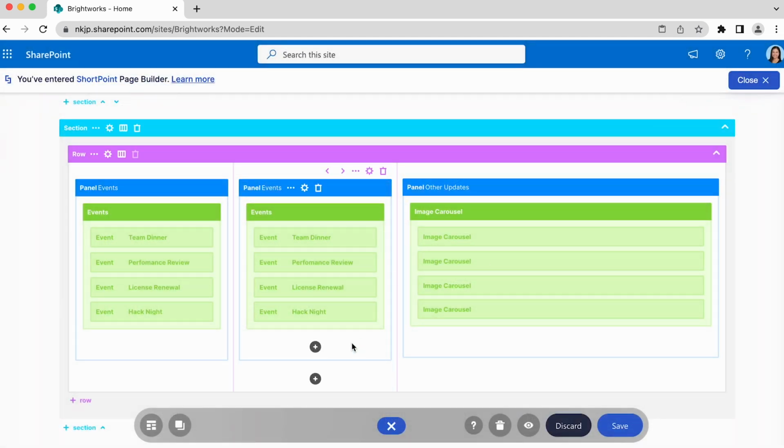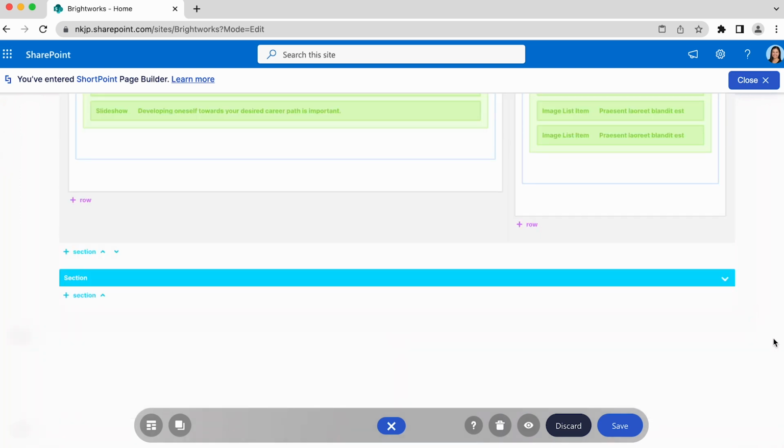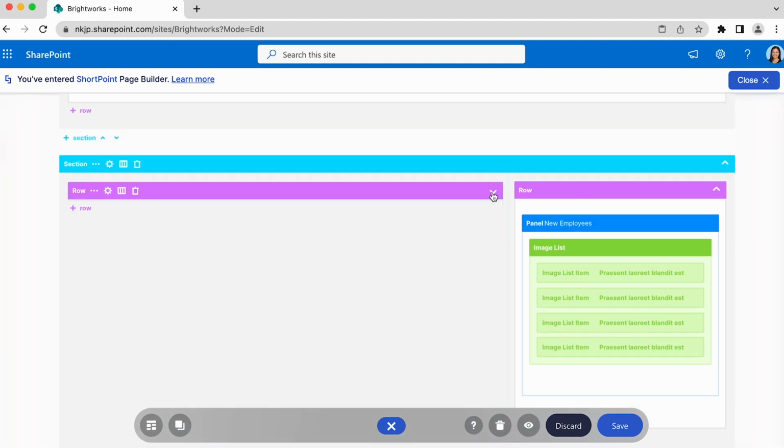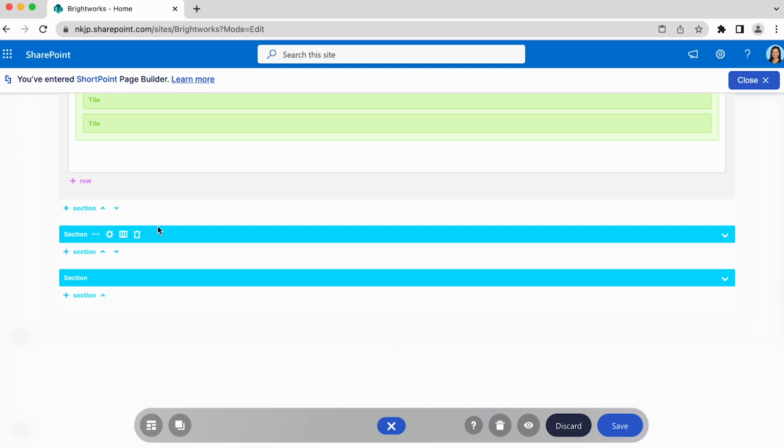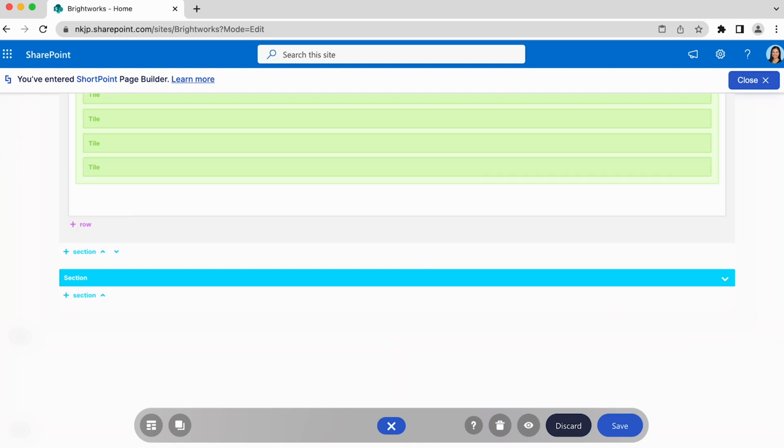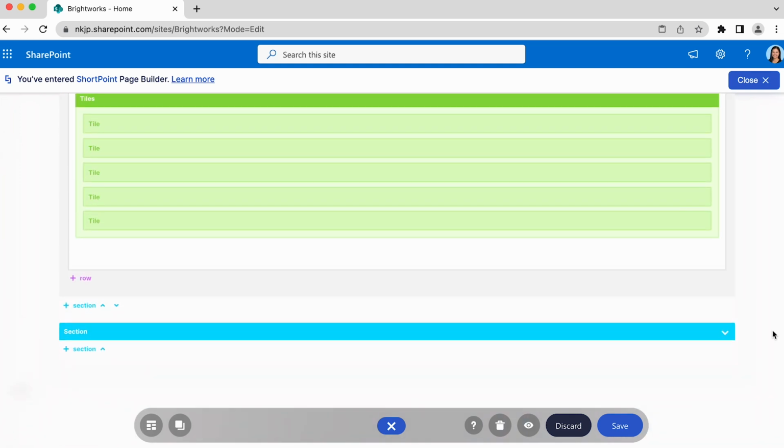There are also some actions that can only be done in Grid Mode. If you have a busy page, you can collapse and expand groups of design elements to focus on the ones you need to work on. To move sections or rows on your page, click the arrow buttons found at the bottom. These buttons allow you to reposition the sections or rows up or down the page.